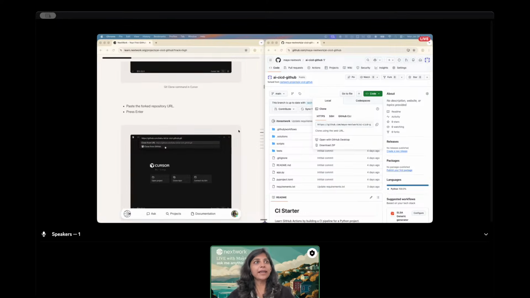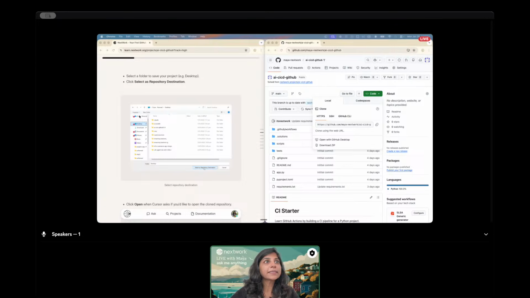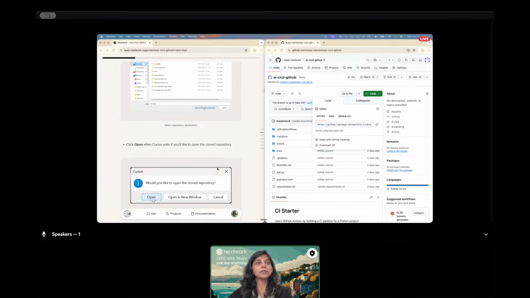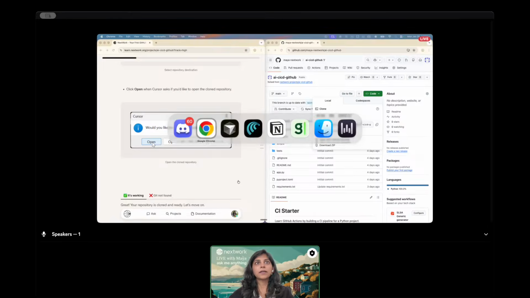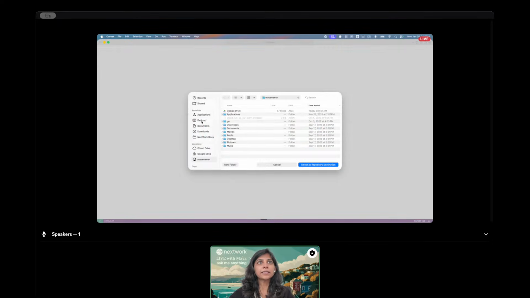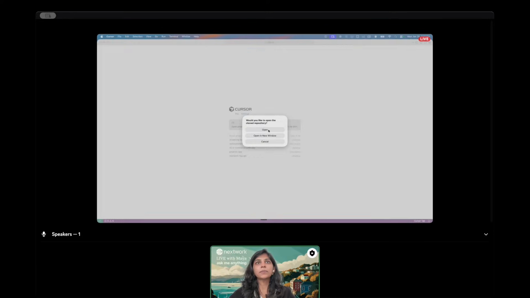Okay, so I've done that. And now I need to select a folder to save my project. And what is the best place to save my project? Oh, I have to just select a repository destination. Okay, let's do that. So here, I've got my Cursor and I'm going to select my desktop and I'll select this as my repository destination. And I'm going to say open.